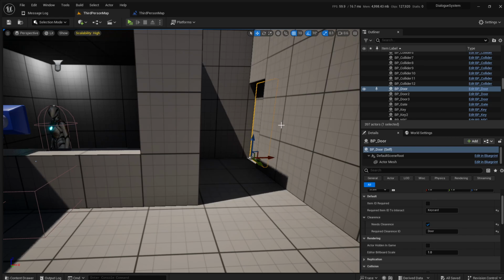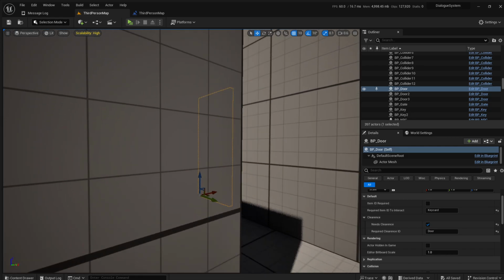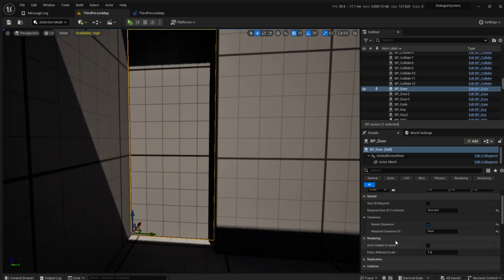For the item ID, this is basically referencing any item you have in your inventory. This is unchecked here because of a different reason. Leave that. For better demonstration, I need to show you, but leave it for now. So yeah, item ID required.